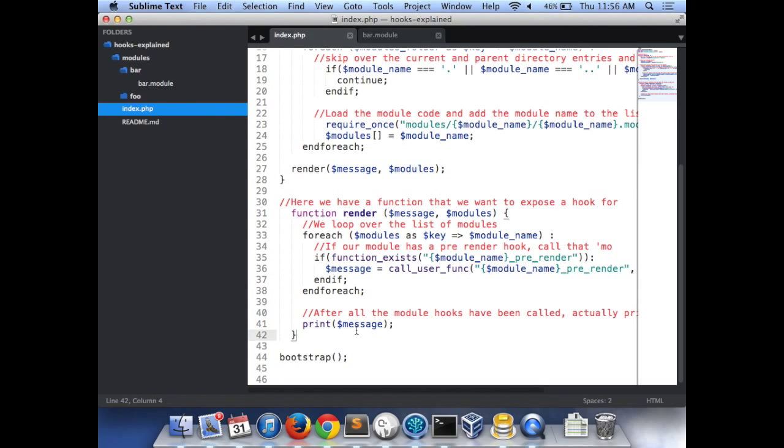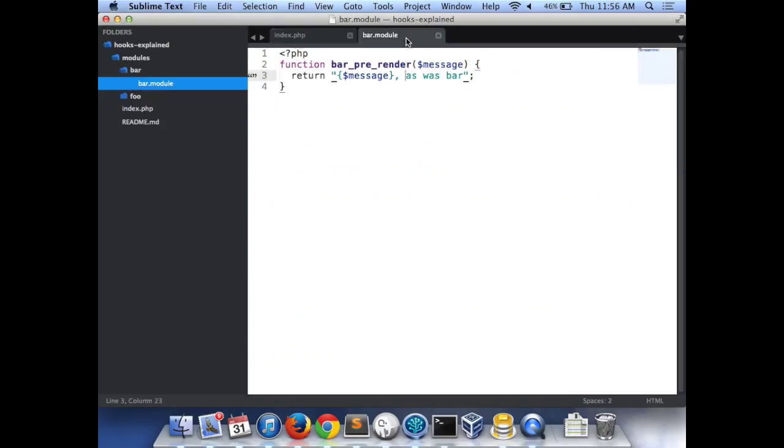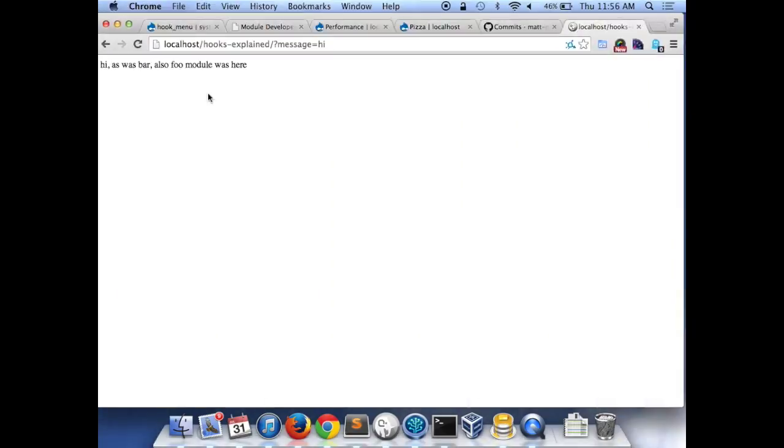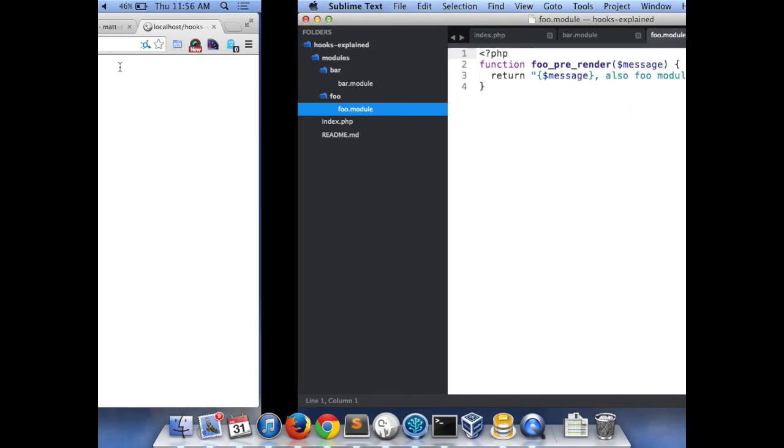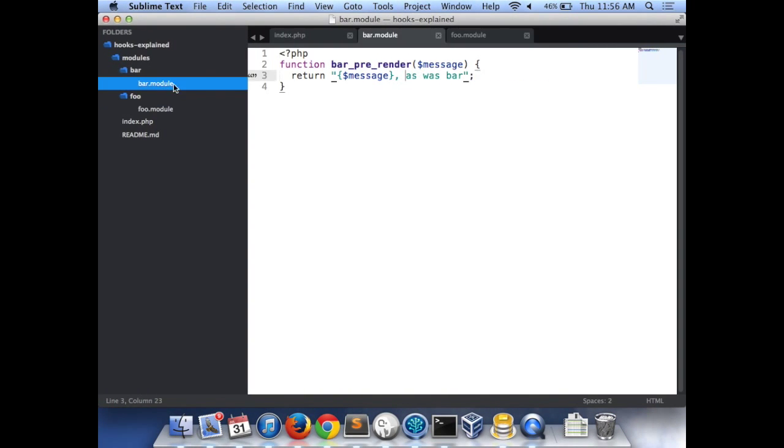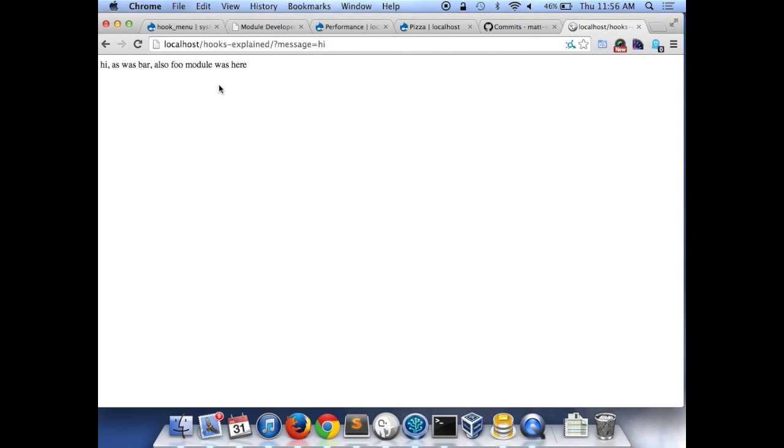And then finally, we're going to print our message. And this message will be what's returned from that function. So every time we're passing in the message, we could either overwrite it or add to it. In this case, we're adding to it. You can see the original message was hi. We've got bar, as was bar. It makes more sense, but it's basically saying I've loaded up these modules.